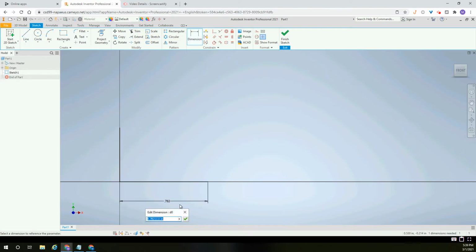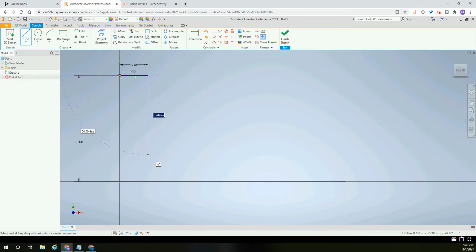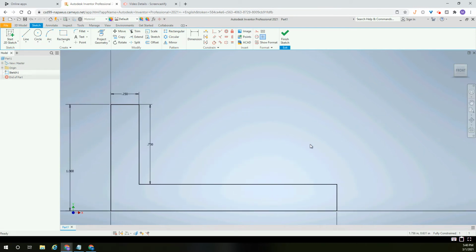No, let's make those 2 inches each. Or let's make that one 2. Let's make this one 1. And then I'll just go ahead and square it off so we have like a normal looking L. Alright, so that's fully constrained. My fully constrained is black instead of purple.